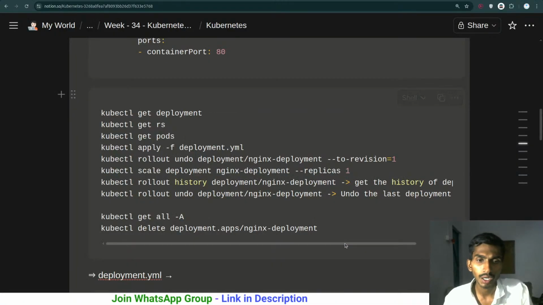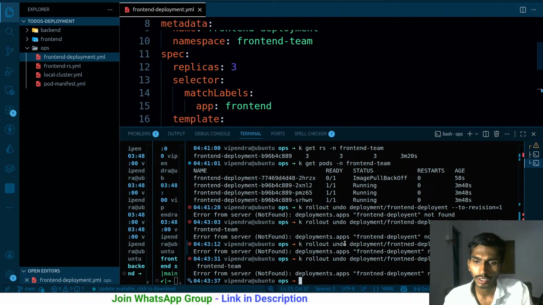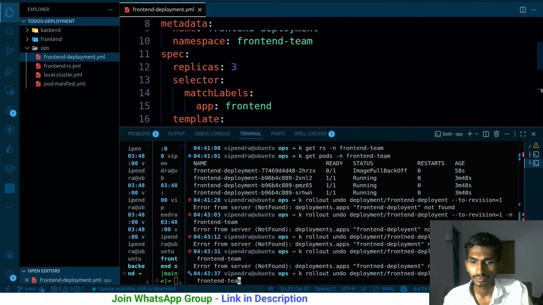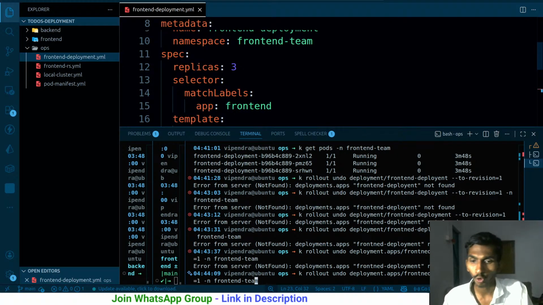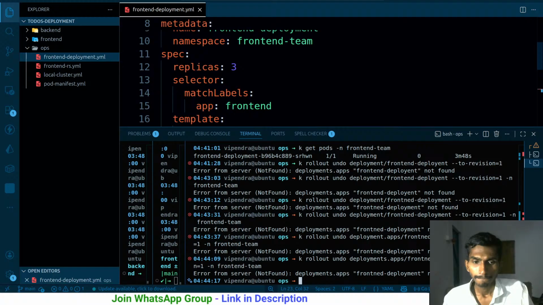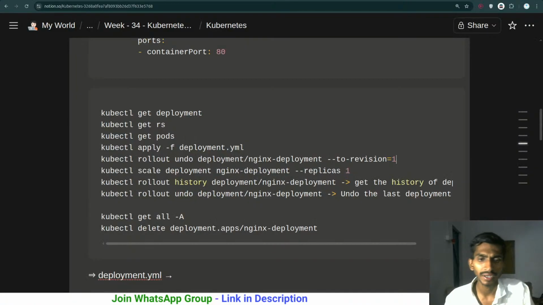k rollout undo deployment nginx-deployment, front end deployment to revision this, and it is saying not found, deployment apps front end deployment not found. So let me do one thing, deployment.apps, this much. Let me run this. Still deployments actually. It is not able to find that anyway. Let me copy it. Let's see what's gonna happen now.